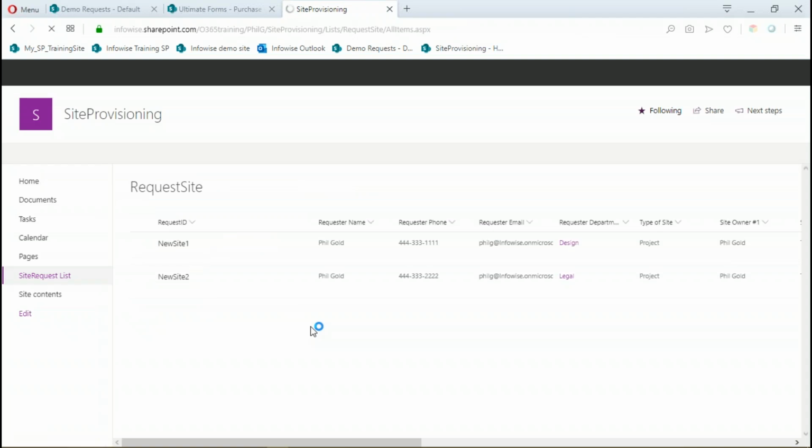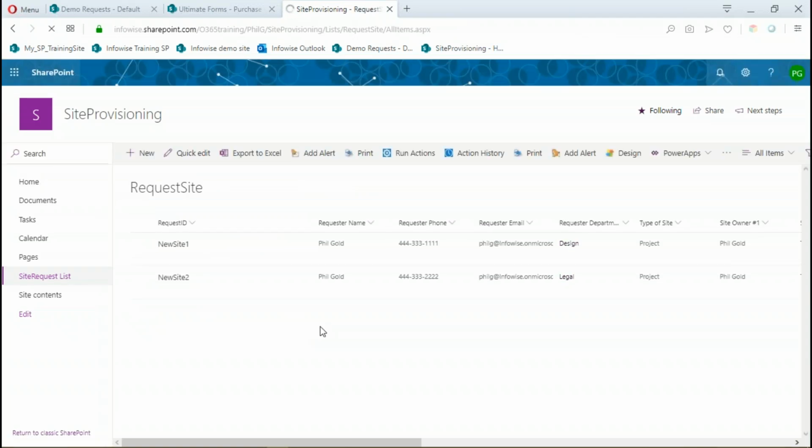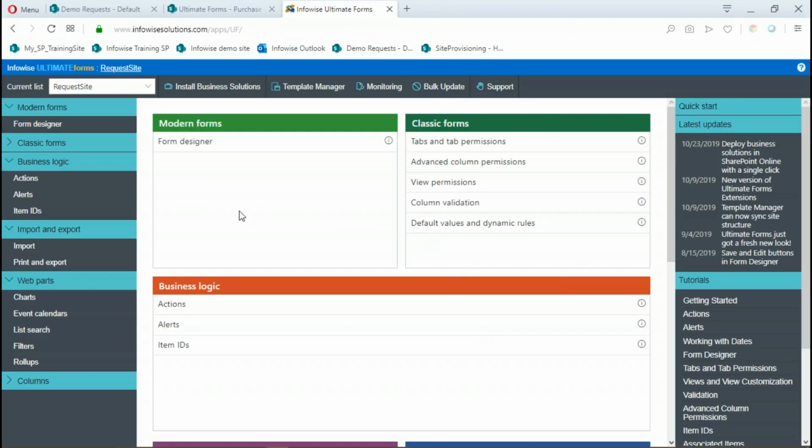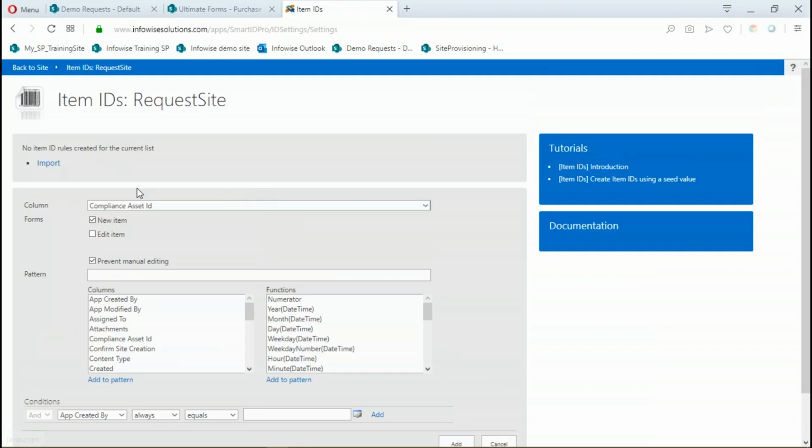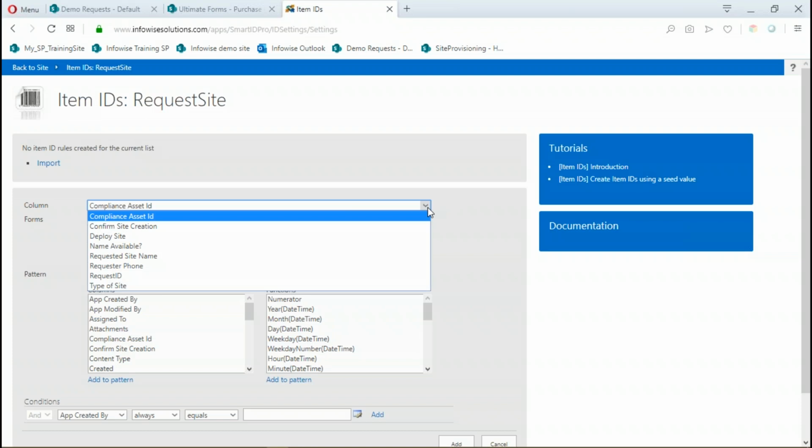So great. We are making progress. I think we've got our form laid out more or less the way we want it now. So we can start getting into some other things. What other things do I want to do? Well, one thing I do want is an ID number for the request. So I'm going to use the Ultimate Forms ID Builder to create this. I've actually done this a couple of times already, but we're going to go ahead and do it again.